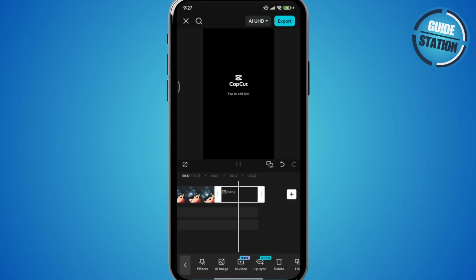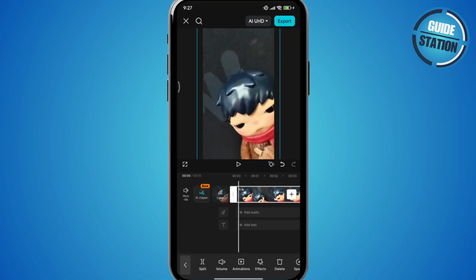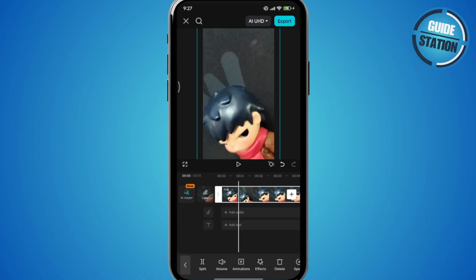you want to animate. So let's say, for example, this one is mine. And by the way, this can be a video, a photo, a text, or even a sticker. Now, what you want to do is move the playhead to the point in your timeline where you want the animation to begin. For example, right over here.